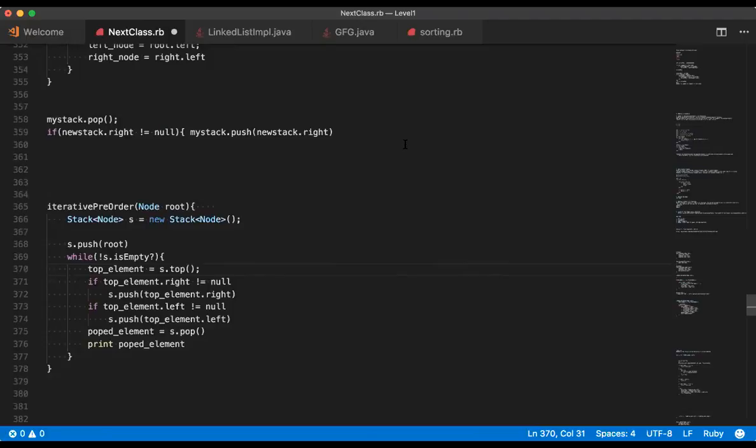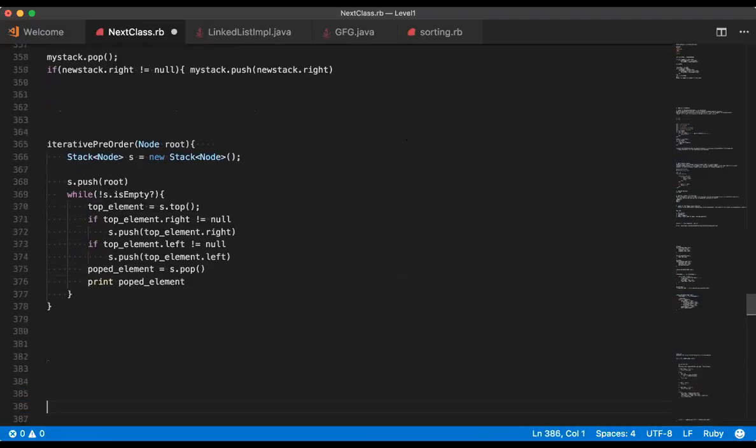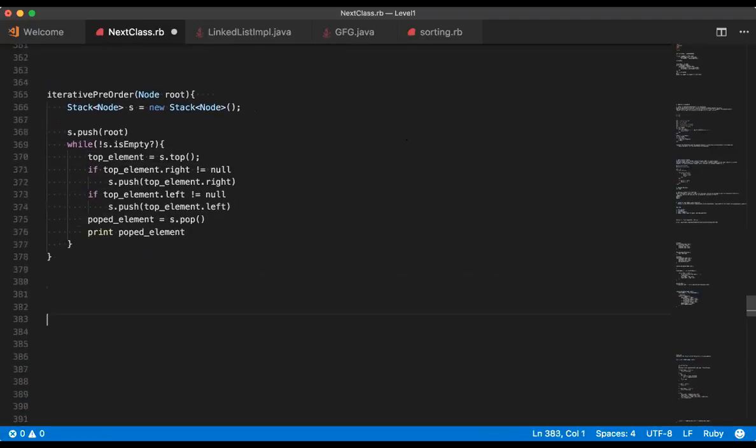Correct. Yes. Okay. So now your assignment: someone note it down and paste it in the doc. The assignment is iterative in-order and post-order.